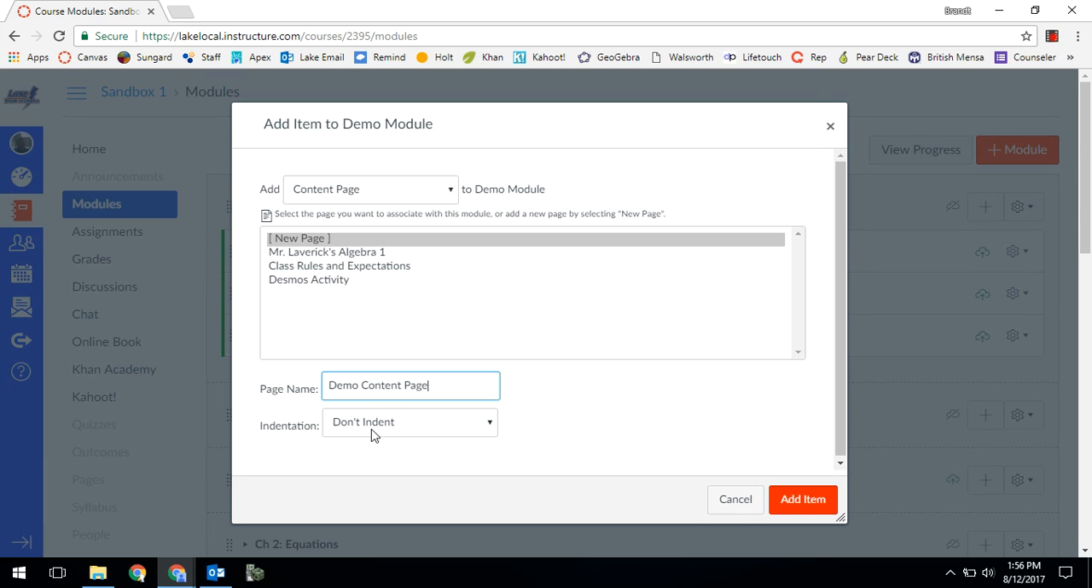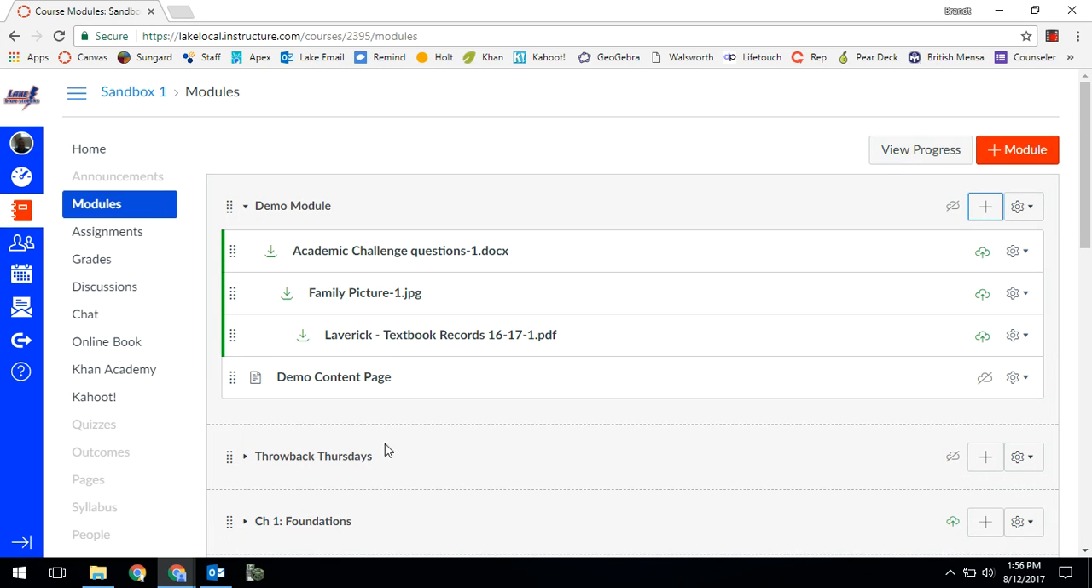You can choose how much you want to indent it. You could have 1, 2, or 3 levels. I'm just not going to indent it at all. Okay, so I've added my page. Notice that I have the page icon there. I've added my page to my module, Demo Content Page. Notice that it goes in unpublished. The little cloud with the slash through it means unpublished. The students wouldn't be able to see this anyway because I don't even have the module published.